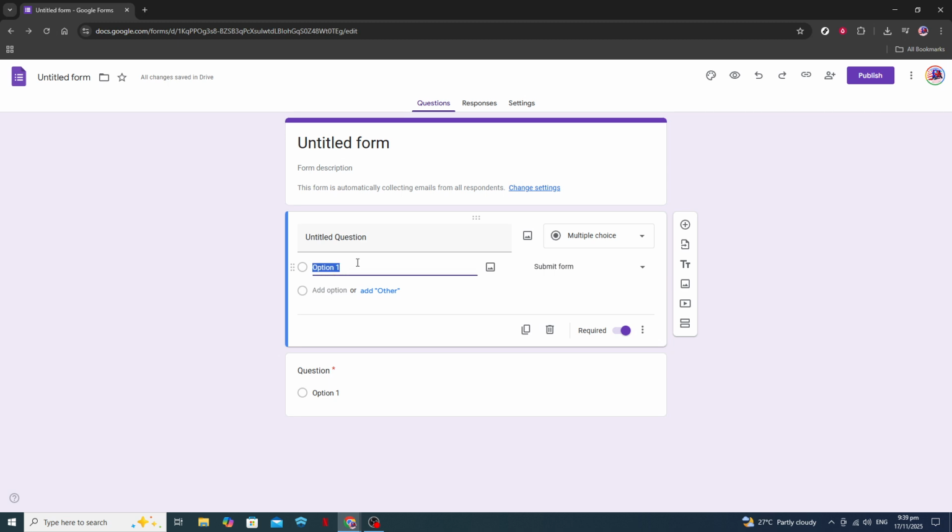Another crucial point to remember is setting up what happens at the end of each section. You have to decide whether to bring the user back to the main set of questions, send them to a different section, or simply submit the form. This can be done by scrolling to the bottom of each section, where you'll find the option to continue to next section or choose a specific next step.